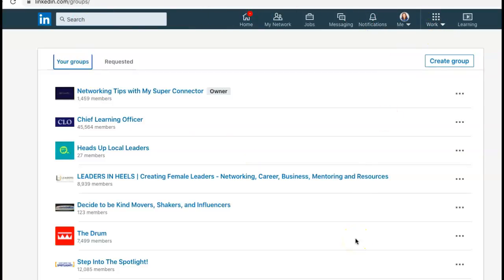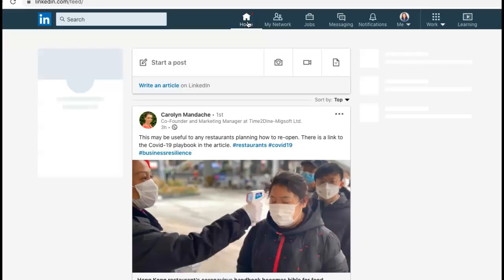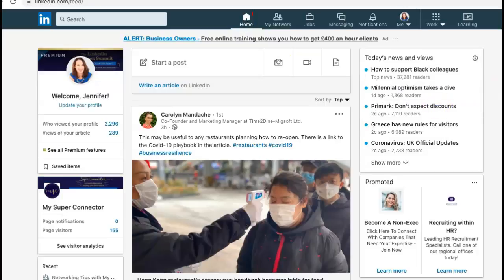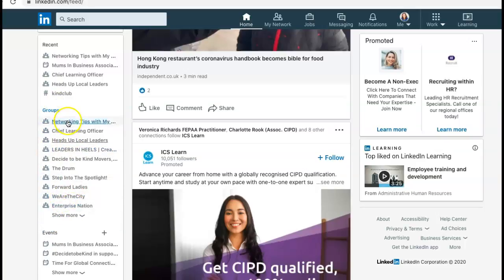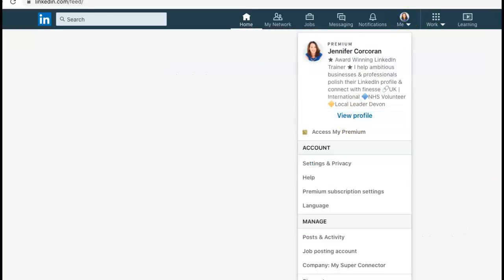So another way to find groups is to actually click on the home menu. So click on the little house, scroll down, and then you can see on the left hand side, you can see recent groups, events, and followed hashtags. So in this case, we want groups. So this may be an easier way for you to access groups, and you can also see them on the app on the phone like this. So you may want to go this way instead of going in via the work box. So that was how to find the groups that you already belong to.